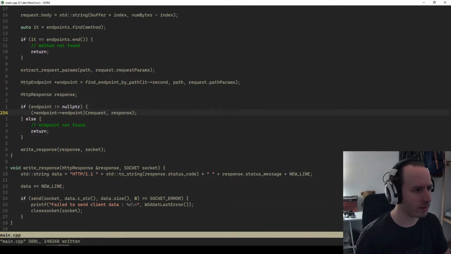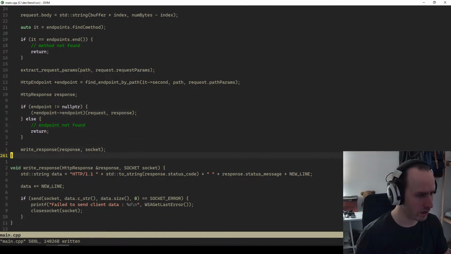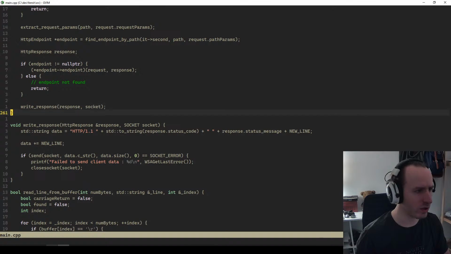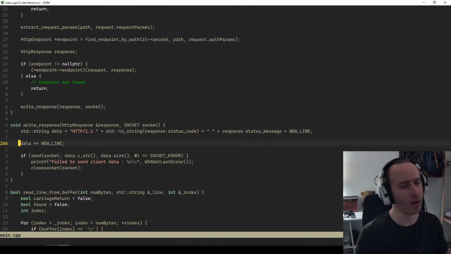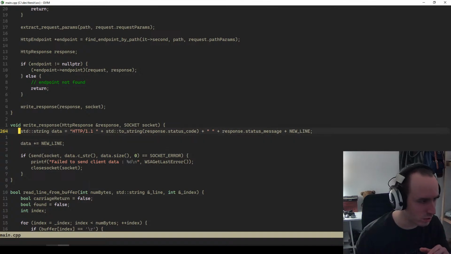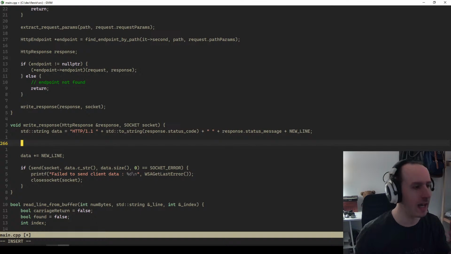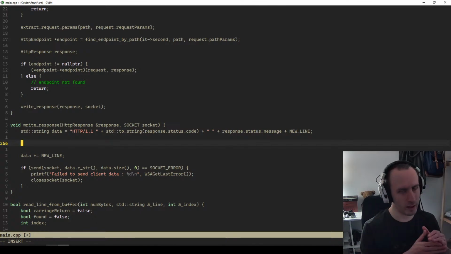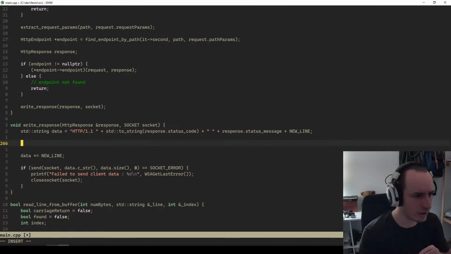Call the endpoint, and then we write the response. This is what I'm looking for here. So writing the response, we should have this. Okay, that's why we weren't actually passing back the headers. So HTTP 1.1, whatever the status code is, status message, new line. Then we need to add all the headers and then finish the whole thing with a new line. And then send that data back.